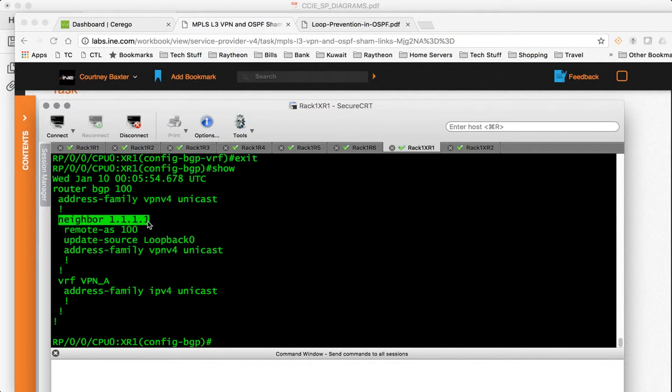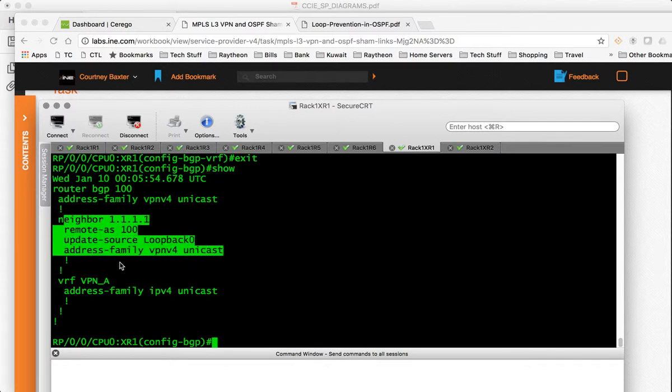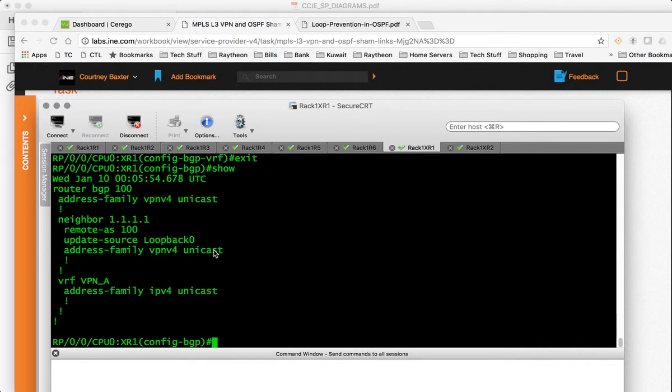We're going to specify neighbor router 1, specify the loopback address, loopback as the update source, the remote AS is 100 for iBGP, and then activate the VPN v4 unicast address family for that particular neighbor. And in order for me to exchange the routes that I needed for VRF VPN-A, I need to activate the address family IPv4 unicast.